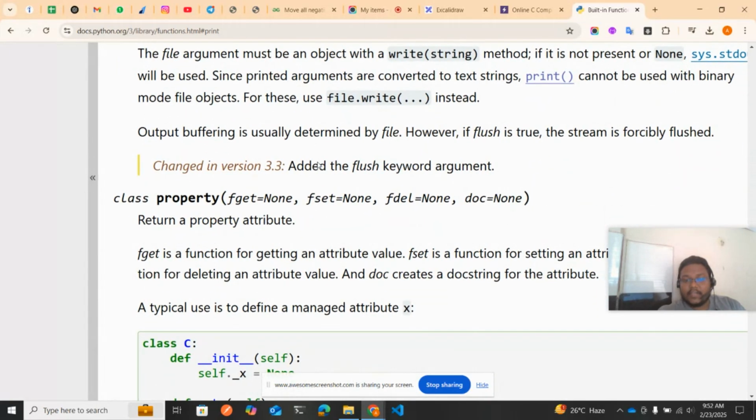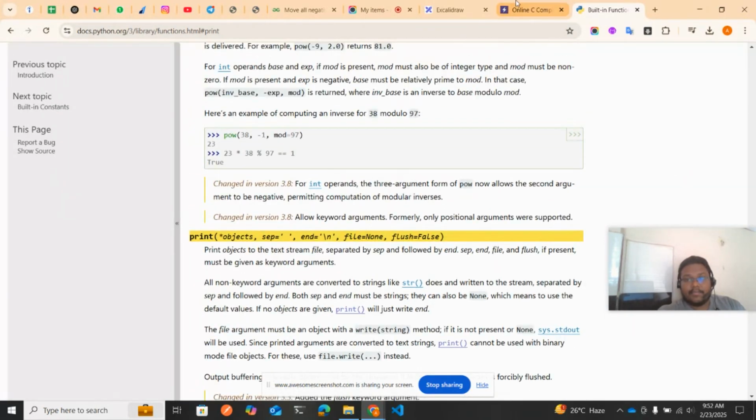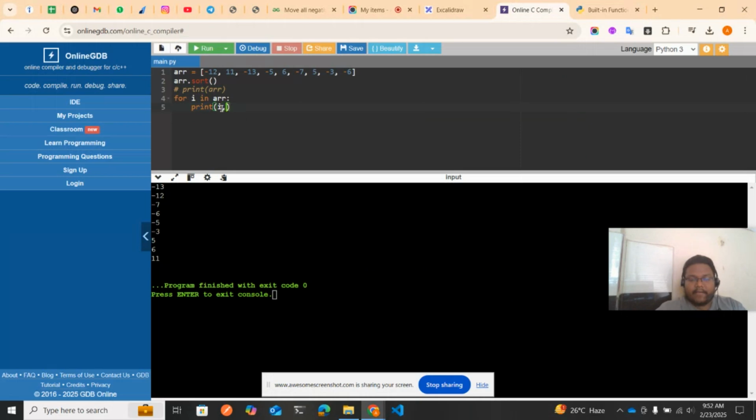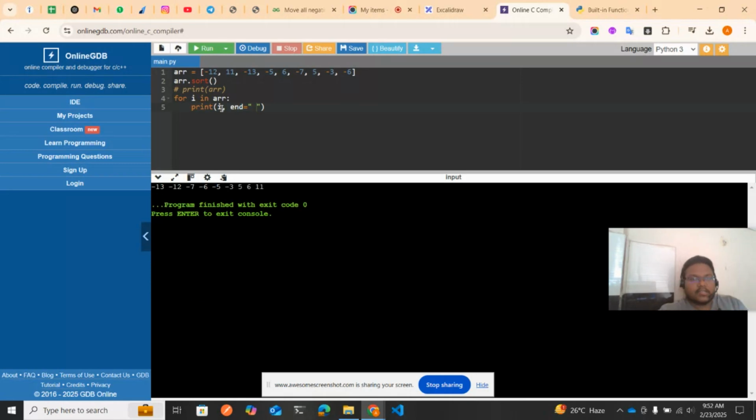Okay, so that we need to alter. We don't need that, but what we need is a space between them. So directly we can change this end to a space. If I click on run, tada, that's the output: 13 space 12 space minus 7 space minus 6 space minus 5 minus 3 5 6 1. So that's the expected output.